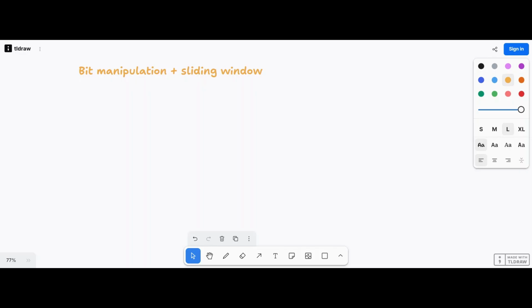So bit manipulation plus sliding window is nothing but a type of variable size sliding window only. So the same template applies over here also, which we have learned in the variable size sliding window. The same template, but here we have to play with bit masks.